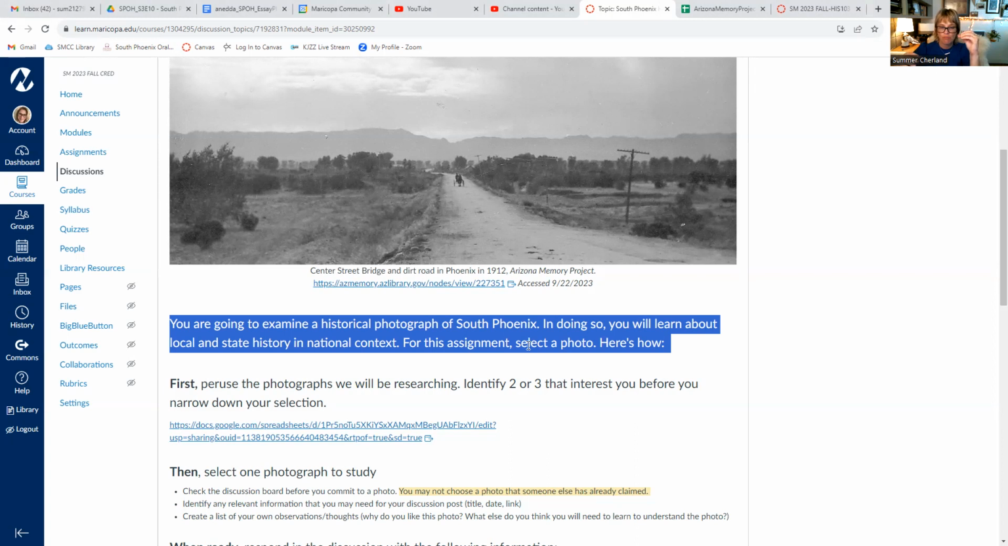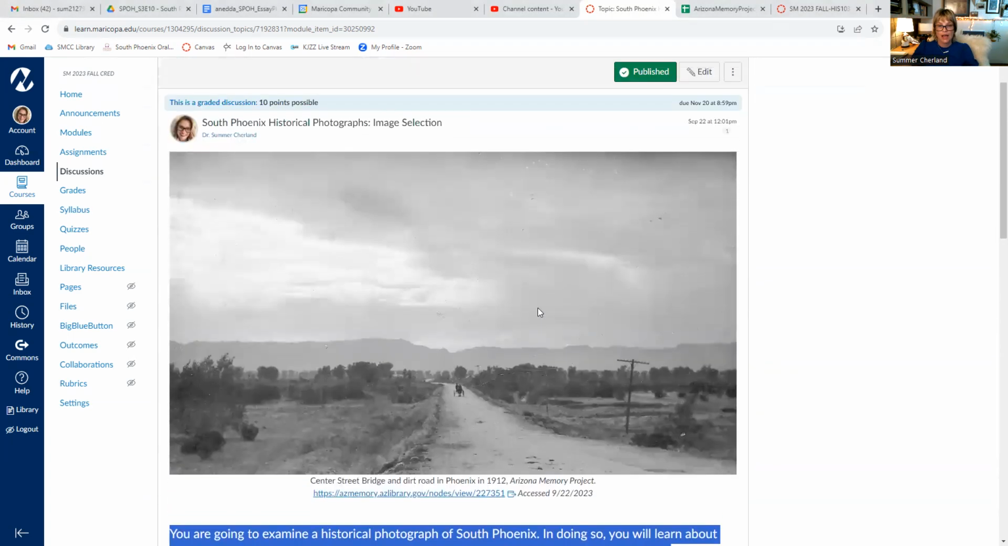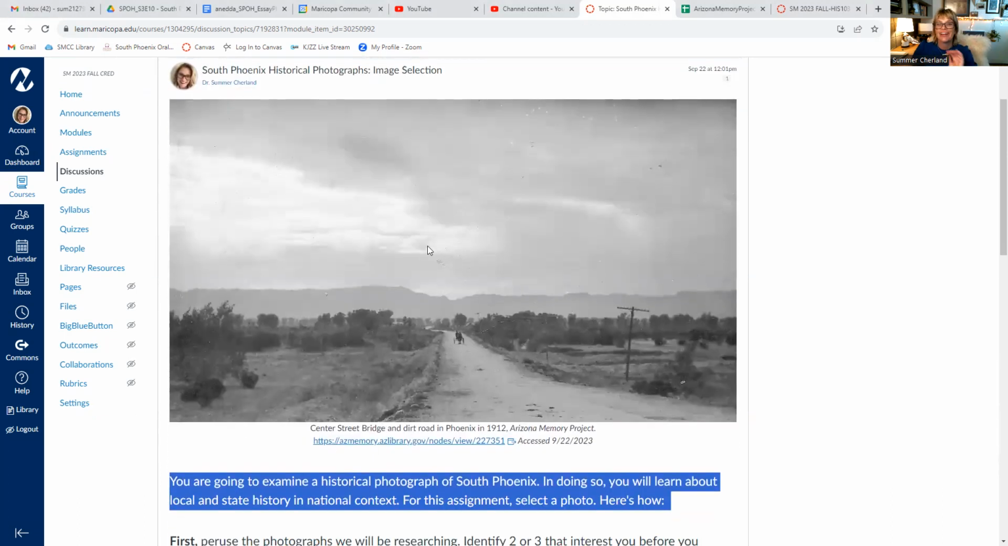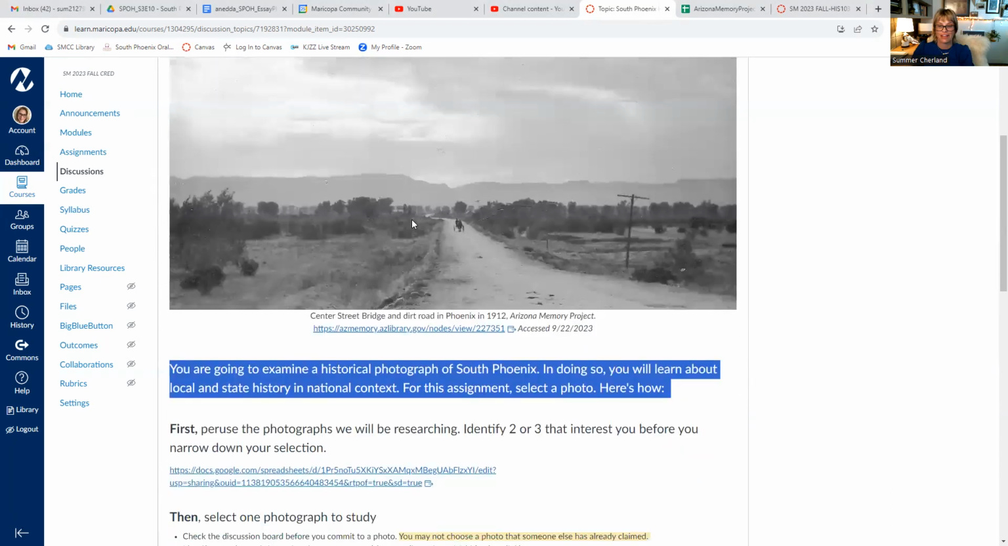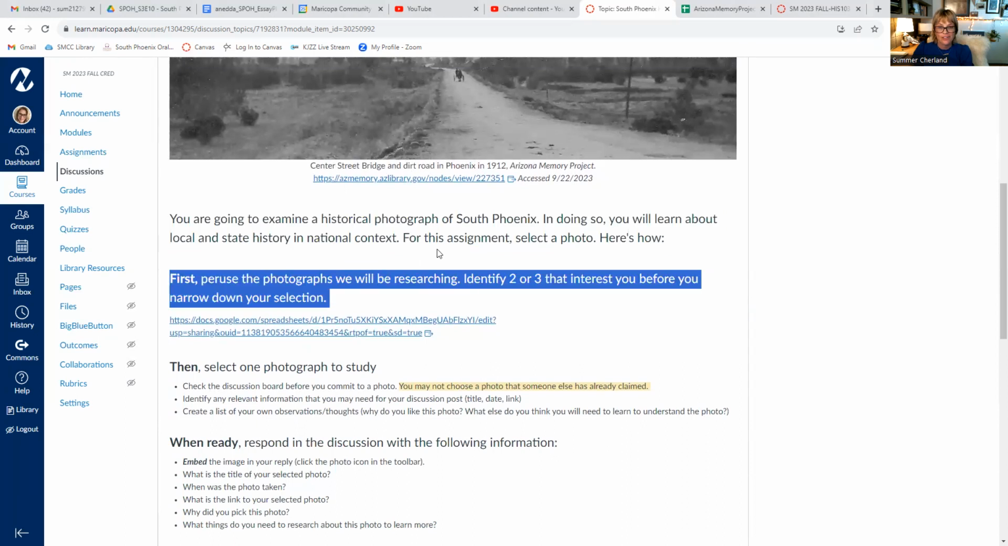Overall, this photograph illustrates a moment in time, but it's representative of larger, broader things. And that's what you're going to do over the next couple days. But for now, all you have to do is pick your photograph. And here is how. First, just look at the options provided. What photographs are available? What can you choose from?